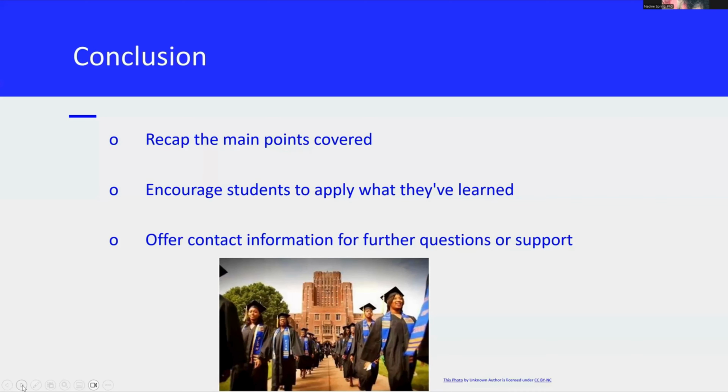To wrap up our presentation, let's recap the main points we covered today. I discussed the essential elements of a capstone project, including the introduction, the literature review, the methodology, and so much more. We also explored tips for success and additional resources to help you along the way. I encourage each of you, every single one of you, to apply what you've learned today to your very own capstone projects. Use these guidelines to structure your work effectively and make the most of the resources available to you.